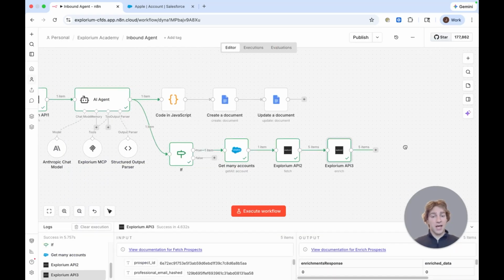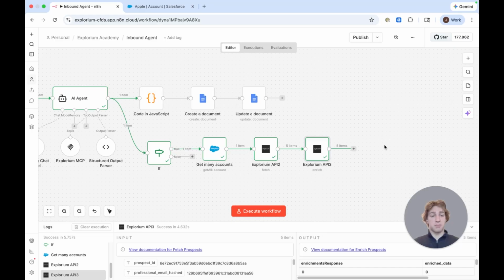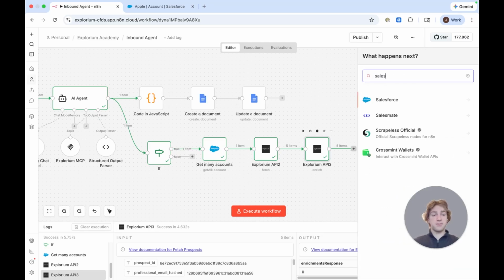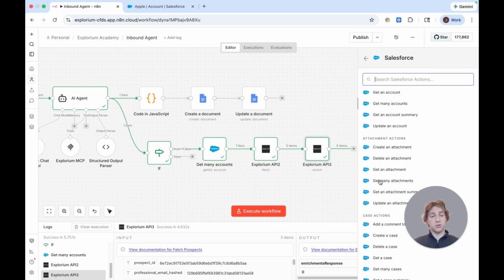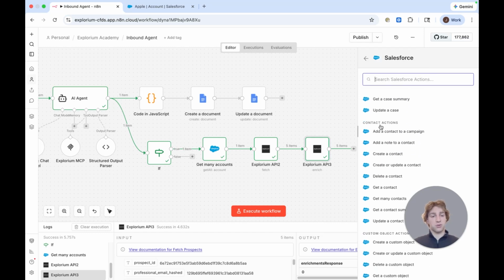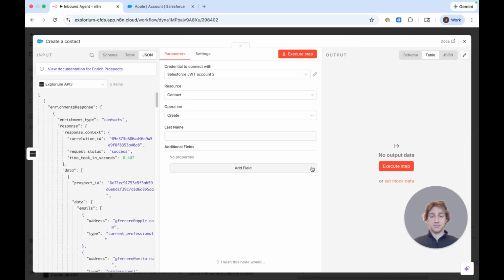Perfect. Now that we have all of the information that we wanted to bring back on this high quality lead, let's go ahead and push this contact information into our Salesforce. The next thing we want to do is add another Salesforce node. So search over here for Salesforce, and now we want to go down to a contact action. If you scroll down to contact actions, we're going to create a contact.